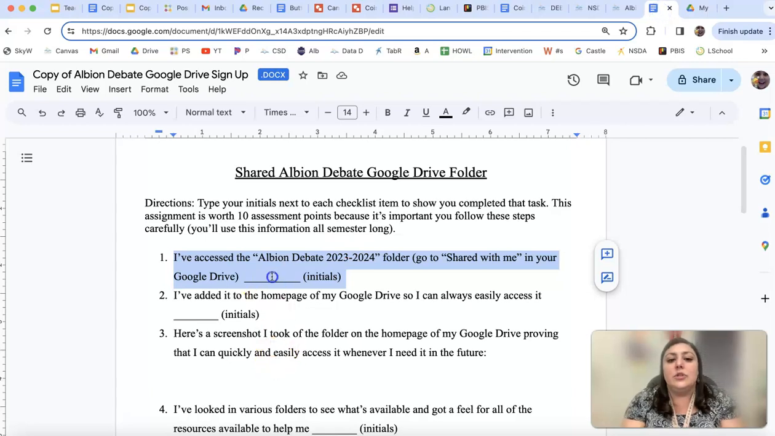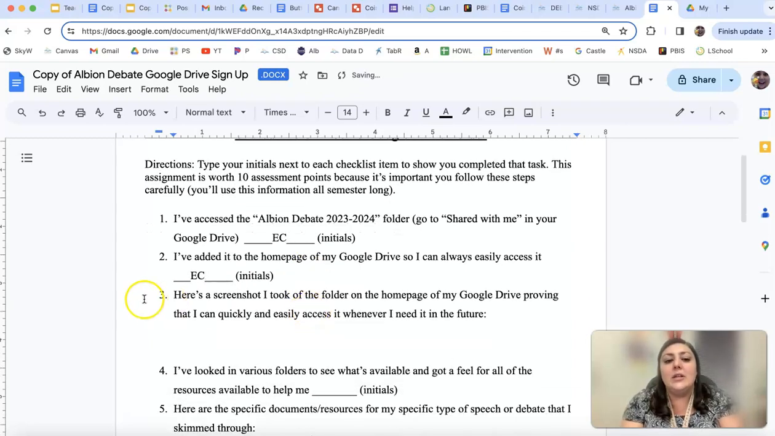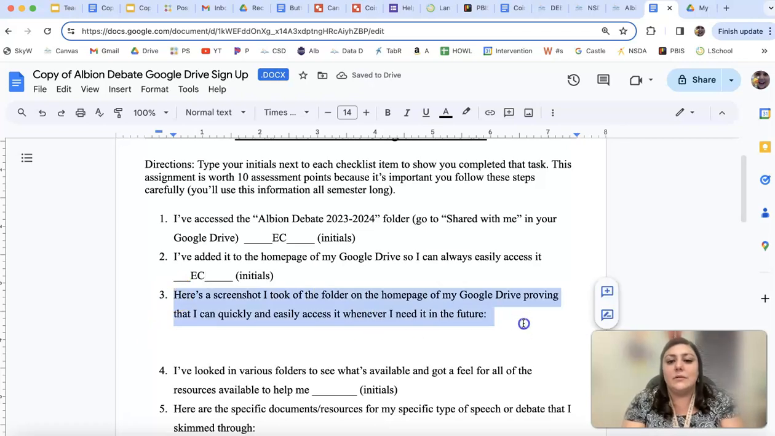So you just did that, so you would type your initials. Yep, I did that. Also, number 2, I added it to the home page so I can always easily access it. Yep, did that. Then you have to prove it to me. Here's a screenshot I took of the folder on my home page of my Google Drive, proving I can quickly and easily access it whenever I need it in the future.